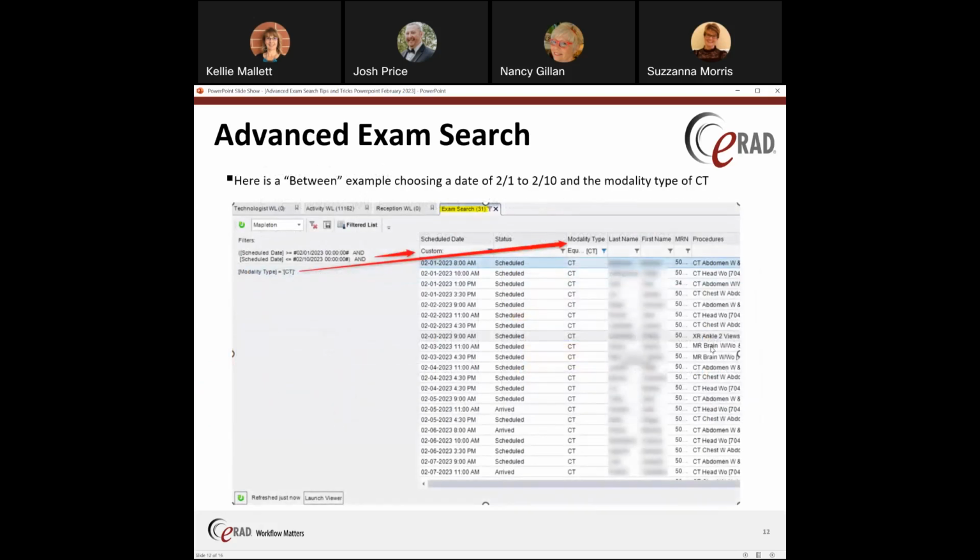This is an example of between by choosing the dates from 2/1 to 2/10 and the modality type of CT. One thing I want to point out is on your tab, it will show you how many line items there actually are in that search. So in this case, there were 31. And it shows you here the dates again, 2/1 to 2/10, and the modality type of CT.